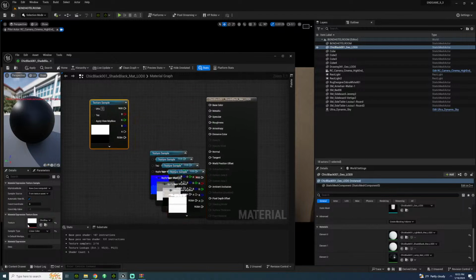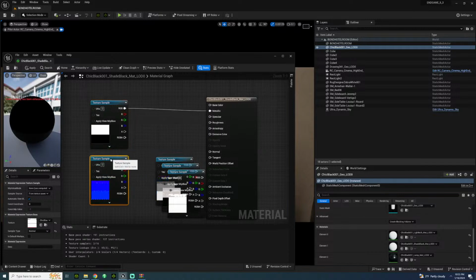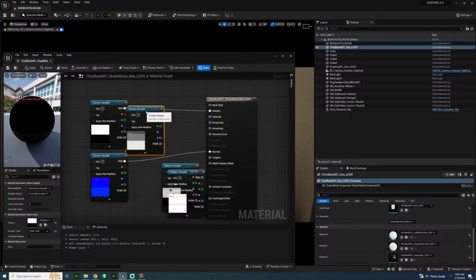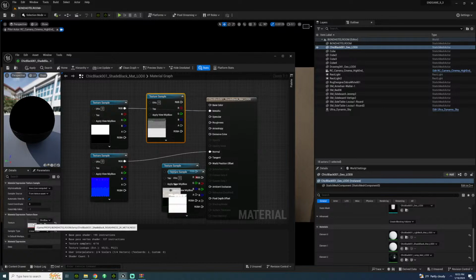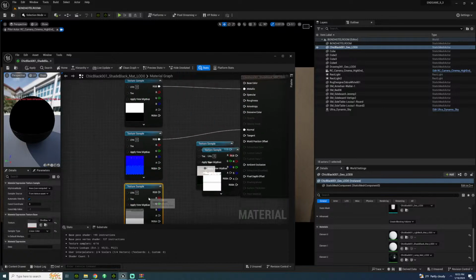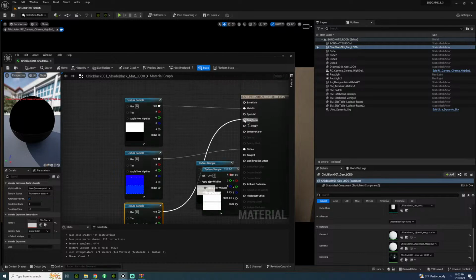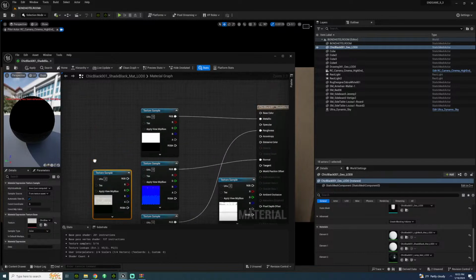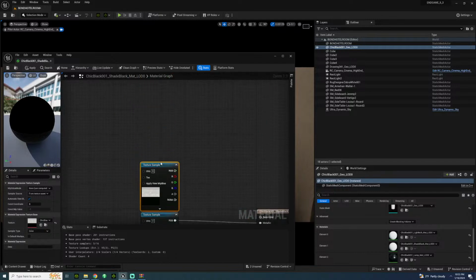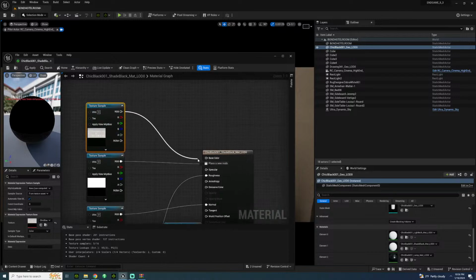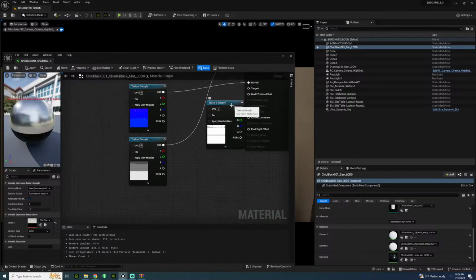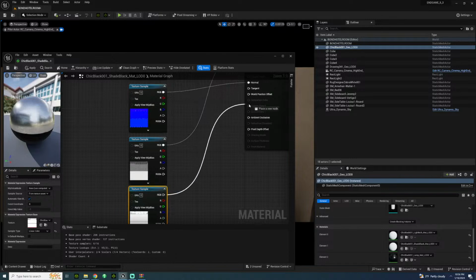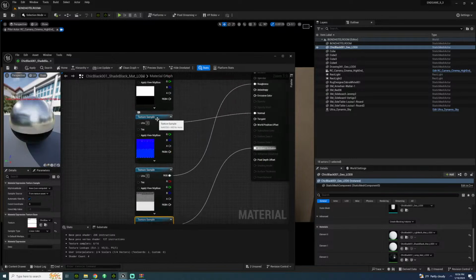So let's see. Metalness. Normal. Roughness. Color. Ambient occlusion. And let's just switch the two around.